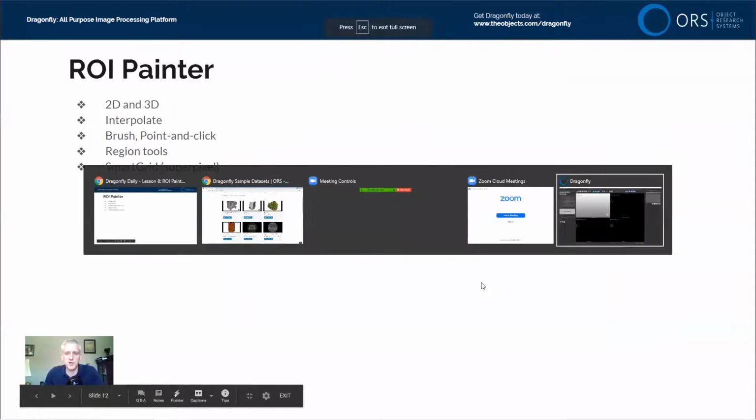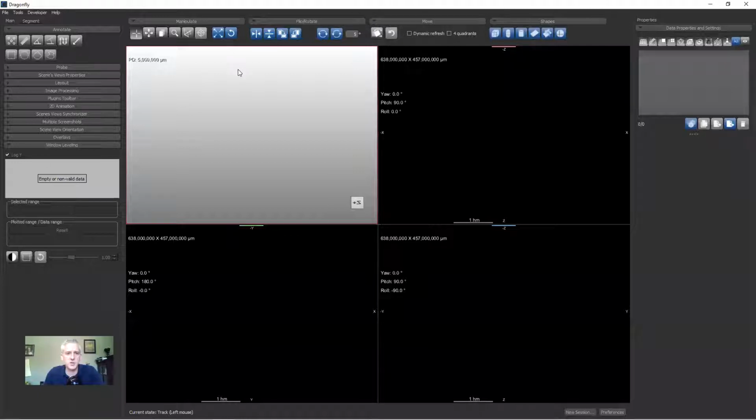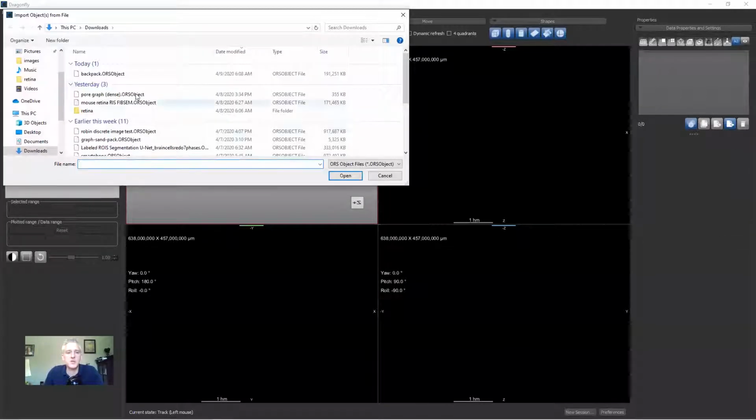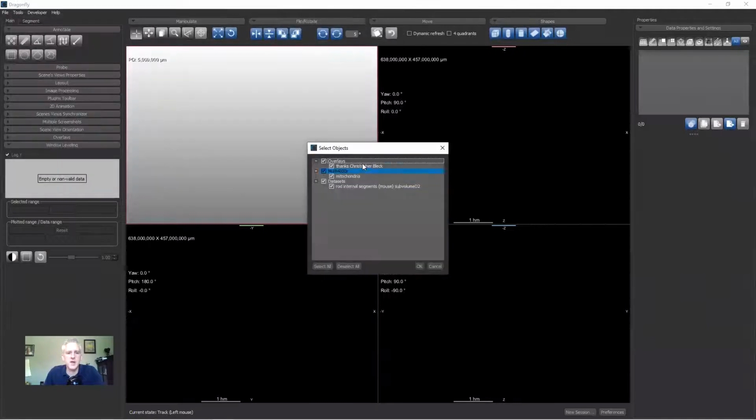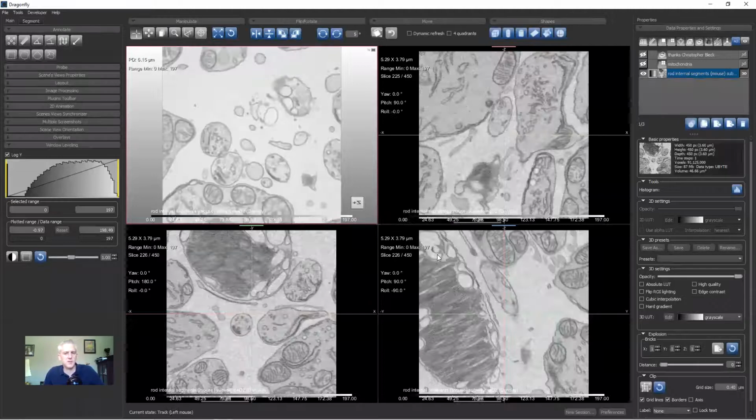So let me pop over to Dragonfly. Here we are in Dragonfly 4.1. You should look just like this when you launch it if you made the customizations that we made in lesson 6. I'm going to start by going to this button over here on the right for import ORS objects, and I'm going to find the mouse retina, and we'll just let it import all of these objects so they're all checked. Click OK, let it import.